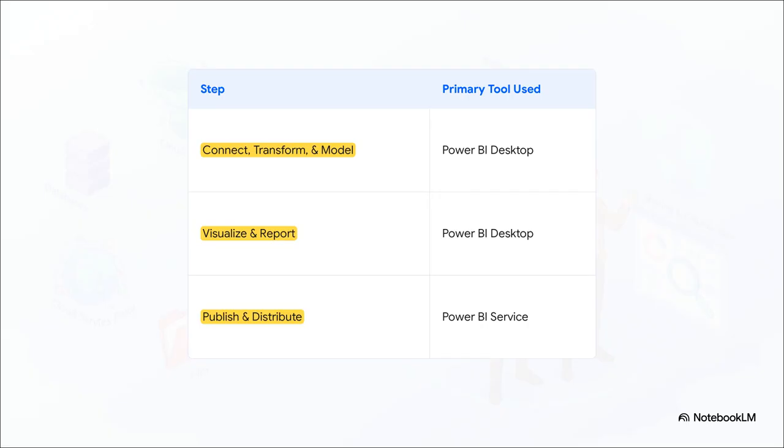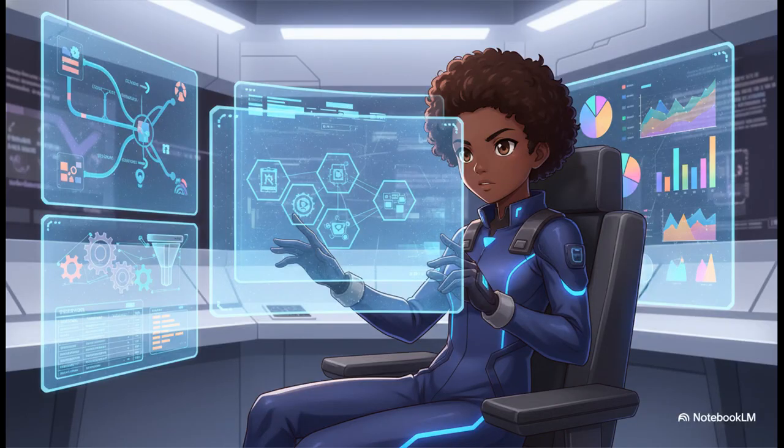And this is where it all comes together. Remember our workshop and gallery? The workflow lines up perfectly. You'll notice that all the foundational work, the connecting, the transforming, the modeling, and the visualizing, it all happens right inside your workshop, Power BI Desktop. This really drives home just how central Power BI Desktop is. I mean, it's your command center. It's where you hook up to your data sources, clean up all the messes, build the relationships between your tables, and ultimately design the charts that tell the story. All of that heavy lifting happens right there on your local machine.